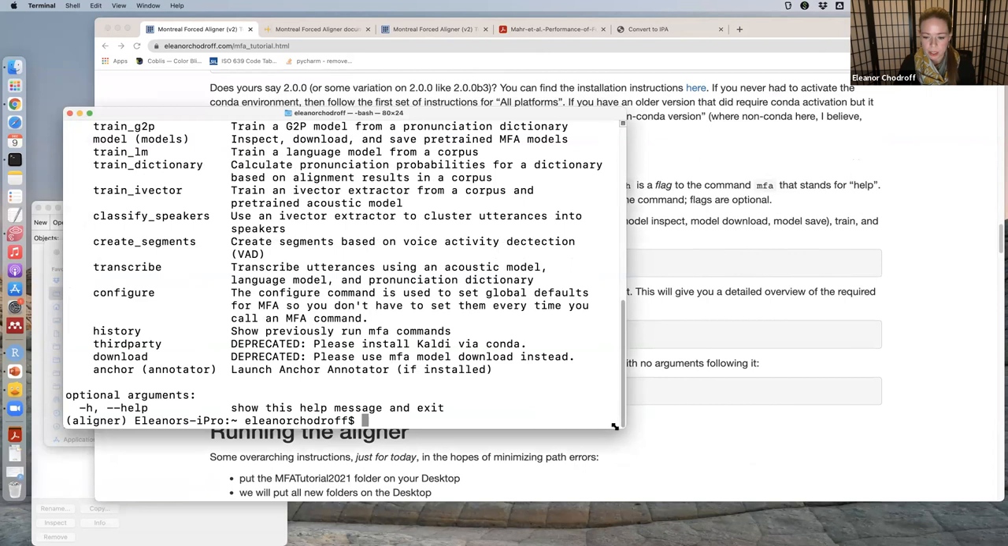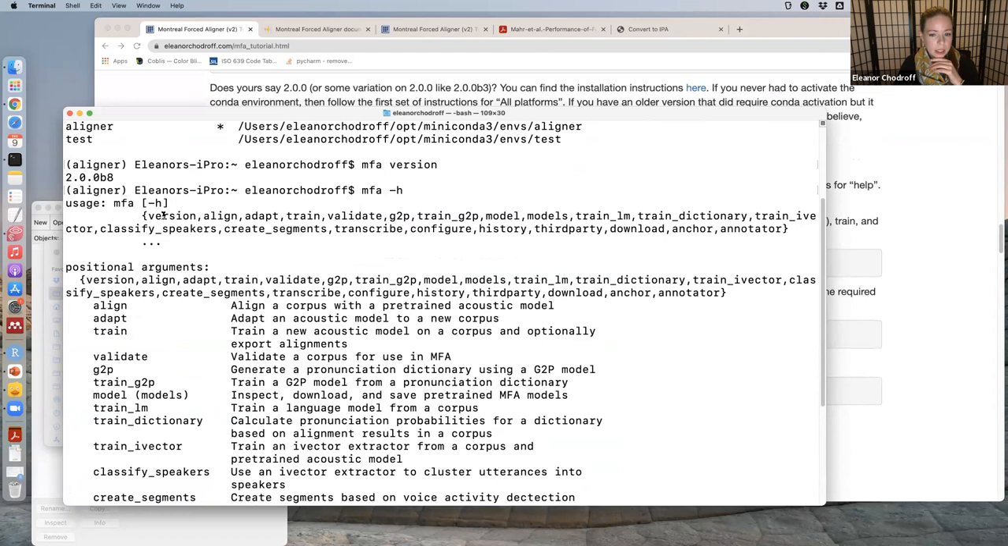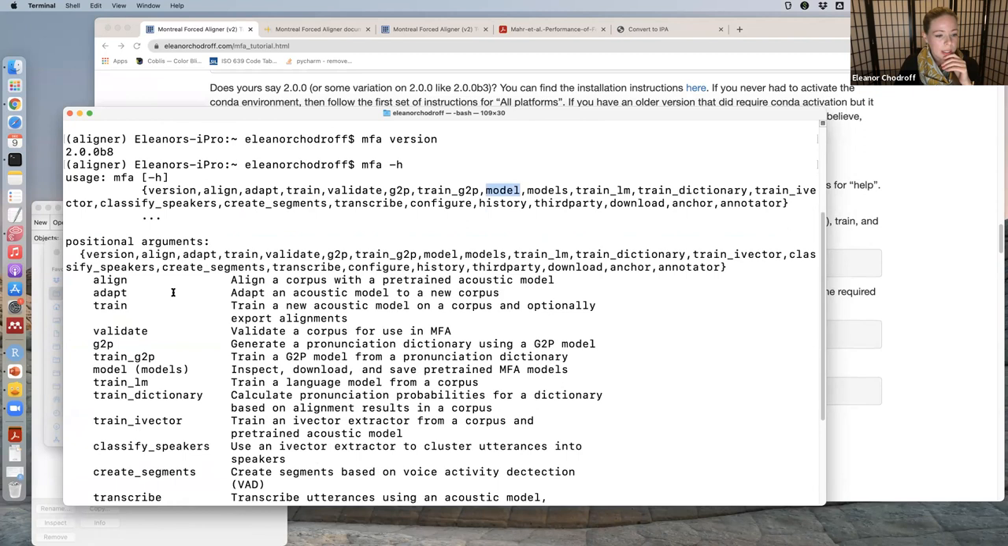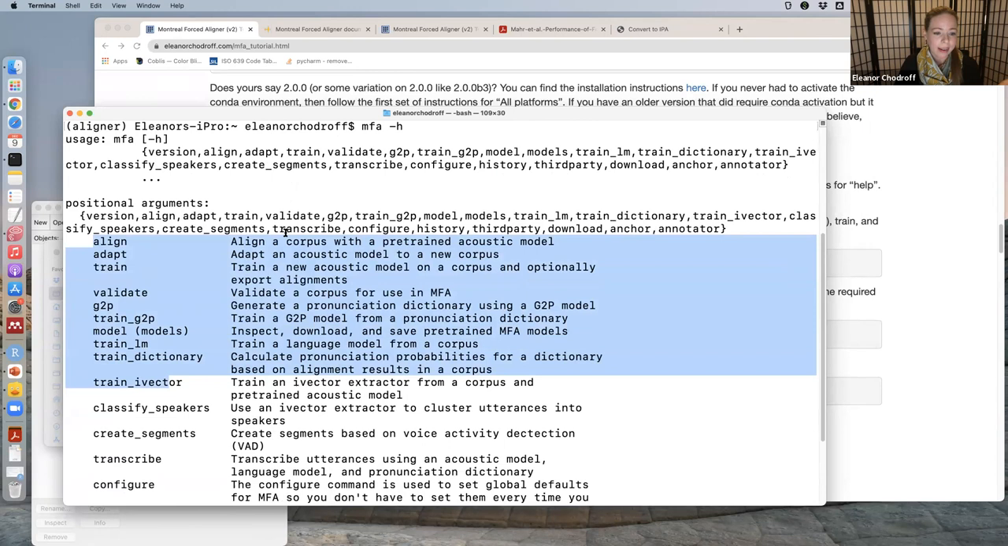So it has basically all of the secondary commands that you can add to MFA. You can call the align command or the train command, if you want to train acoustic models, or validate, or model, which is useful for downloading and inspecting models and so forth. We'll go through some examples. And you can see what each of these arguments do. Align is align a corpus with a pre-trained acoustic model. This is going to be a big one for us.